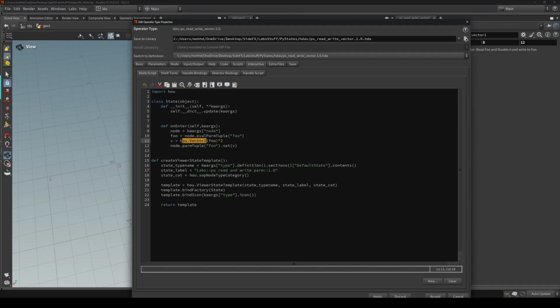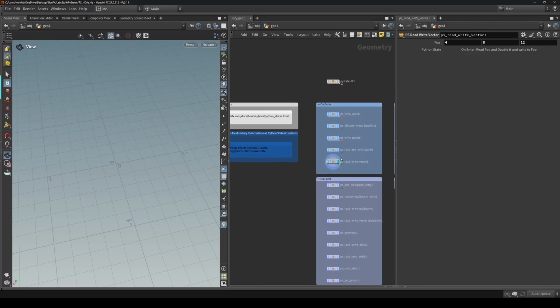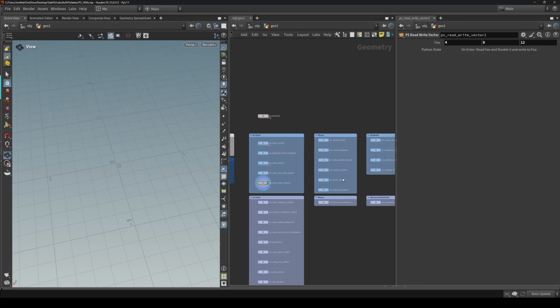This is needed so that you can convert this parameter vector value into a Houdini native way of reading vectors. Then we double that, multiplied by 2, we get the node again, and this time instead of parm we get parm tuple, and then we just set the same thing. So we set v, the doubled vector of this foo value. And then these are the variables, this is the label, and so on. Okay, I hope this makes sense. This is just the start, and then we'll move on to the next video.